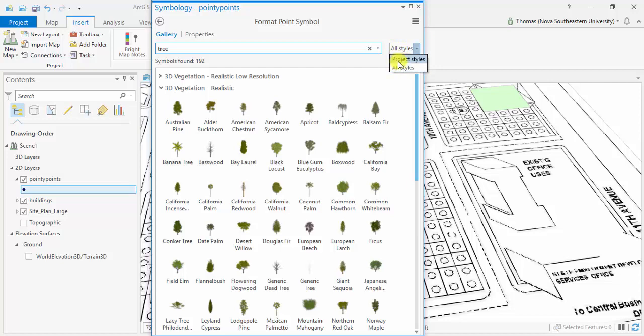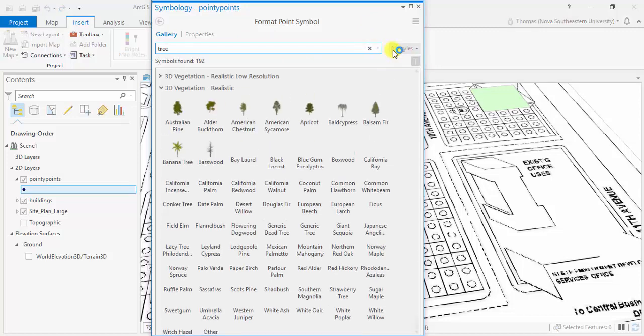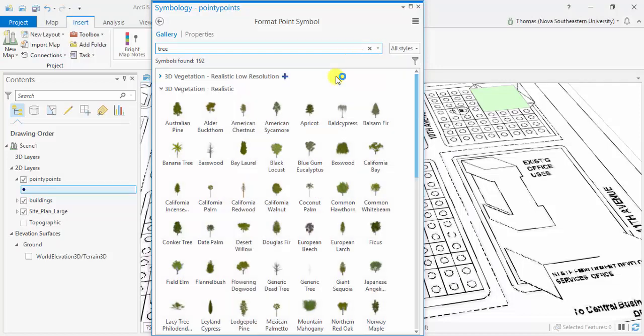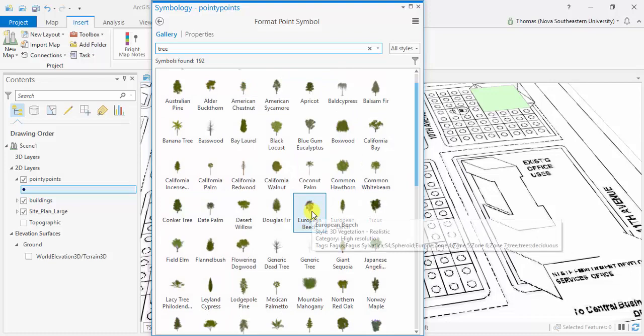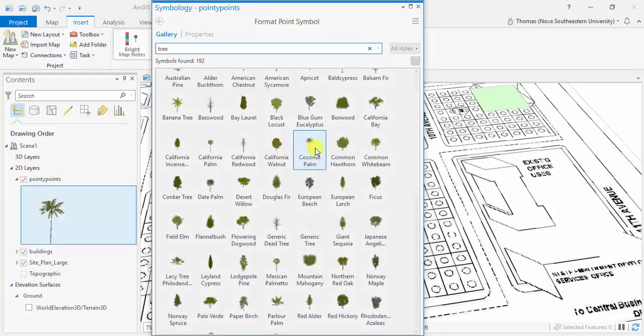All styles, guys. If you did not find a tree, let me show you how this works with project styles. If I try to find a tree, it doesn't work. I need to go and say all the styles available. All styles here on the bottom. And we are in Florida. Let's find a Florida tree. Let's do a coconut palm.